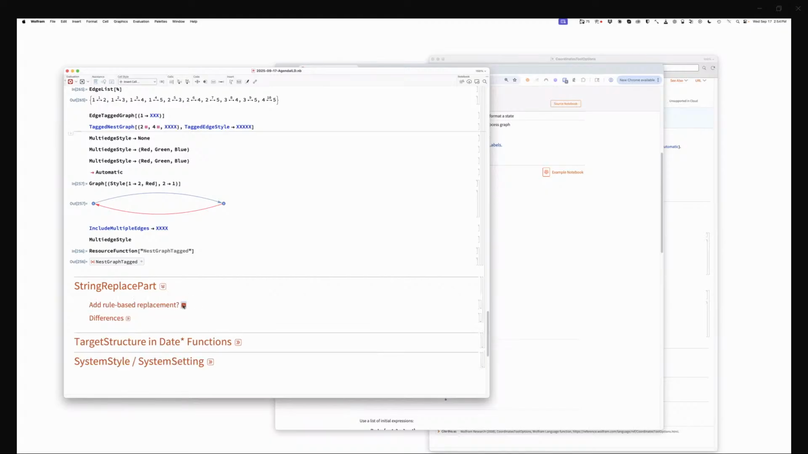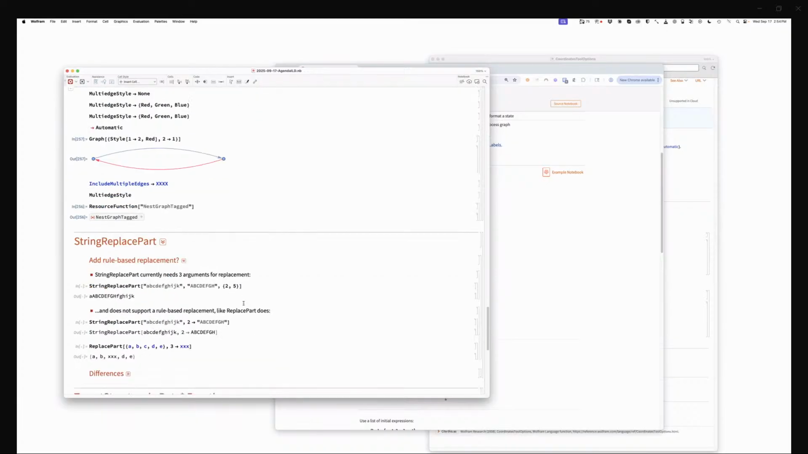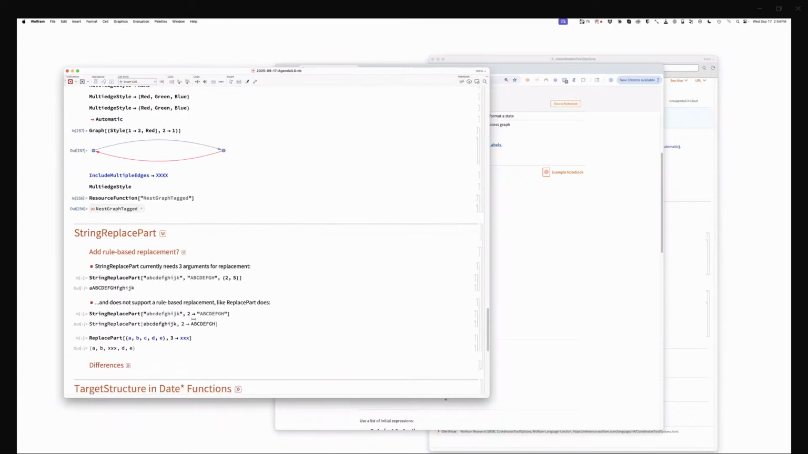Right, we don't have much time. Let's have a quick look. Yes, we should absolutely add rule-based. I don't think it's that obvious. The semantics of replace part and string replace part are different. And I don't think patterns make sense in replace part. I don't know that they make any sense or sufficient sense in string replace part. Right? There are examples of that in the differences subsection there.